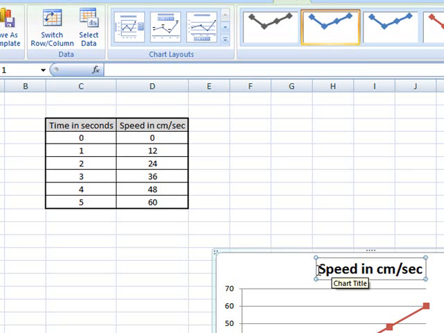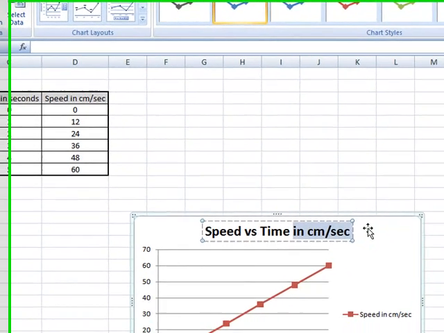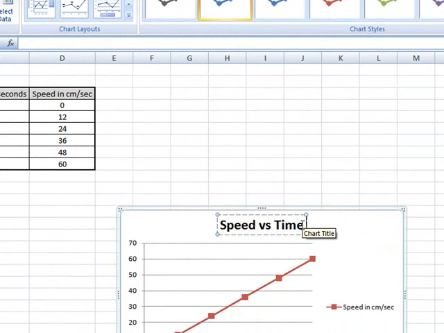Move your cursor before the capital S, left click, and now you can add and improve your title. We will call this chart Speed versus, so left click before the small letter i, type in versus time, left click, highlight, and erase in centimeters per second. So now we have speed versus time.